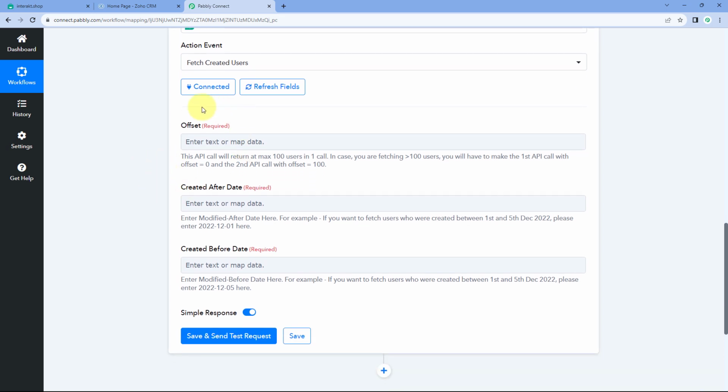After making this connection, the first thing it asks us is offset. And the help text says this API call will return at max 100 users in one call. In case you are fetching more than 100 users, then you have to make the first API call with offset 0 and second API call with offset 100. So using this one action step, we can fetch at max 100 users data at one go. So if you want to get the details of more than 100 users, then what you have to do? You have to enter the offset as 100.